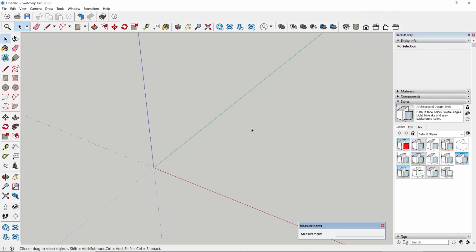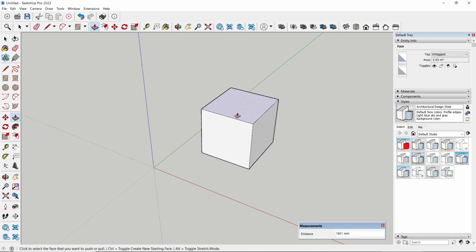Hello everyone, today we are going to learn a basic SketchUp tutorial: how to hide edges. As an example, I will create a rectangle and then use the Push/Pull tool to convert it into 3D.